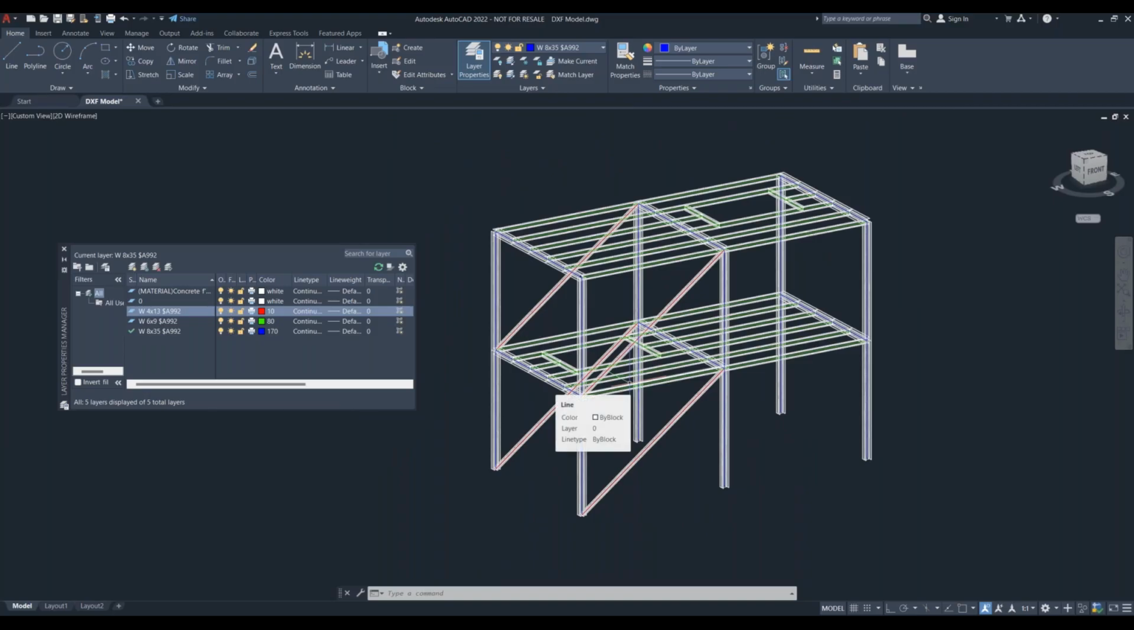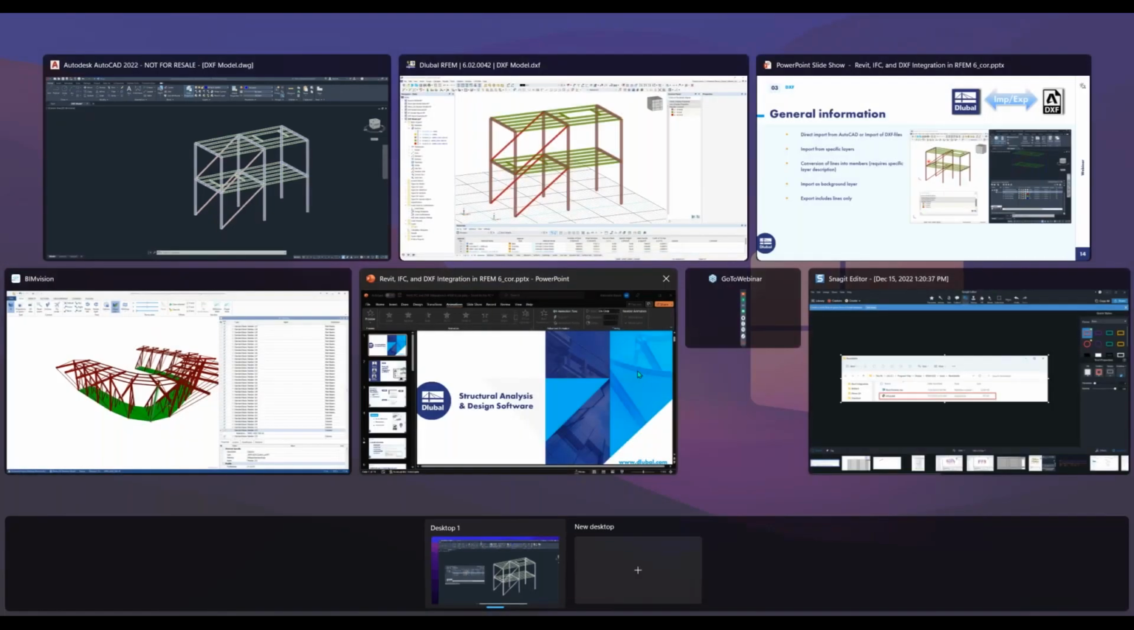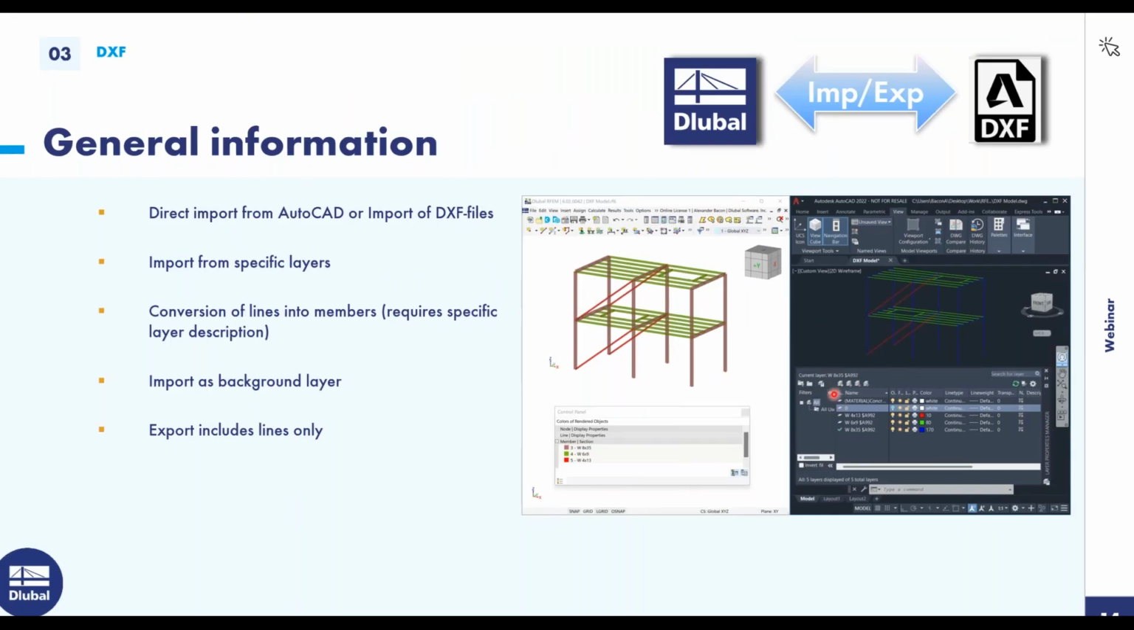So that is all that I wanted to go over for today's webinar regarding the interfaces between Revit and IFC and DXF. And now I would like to hand it back over to Amy to conclude the webinar.